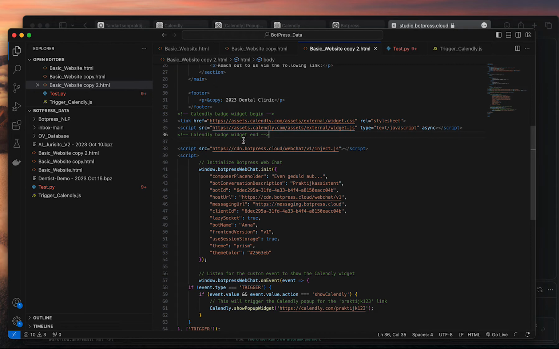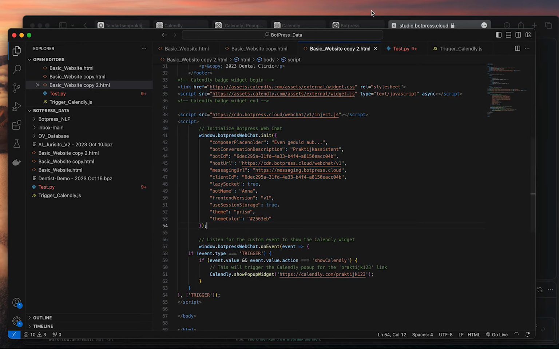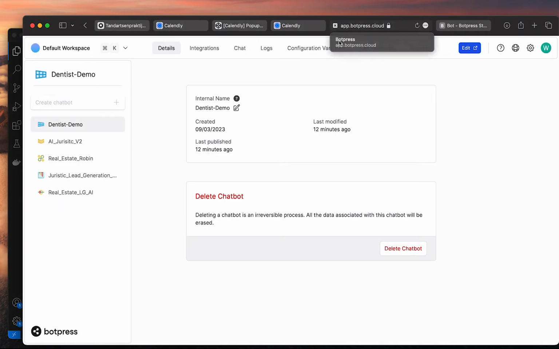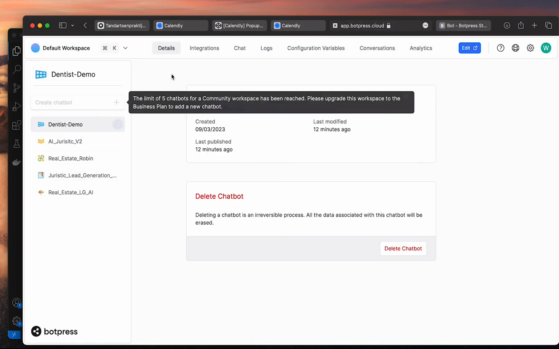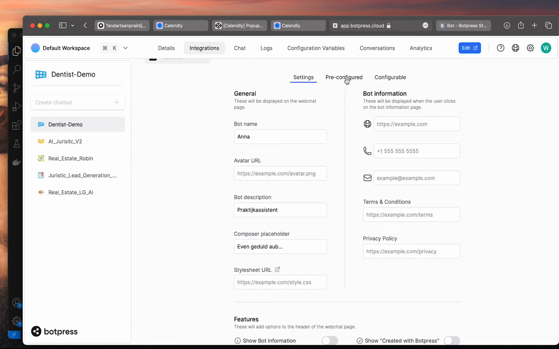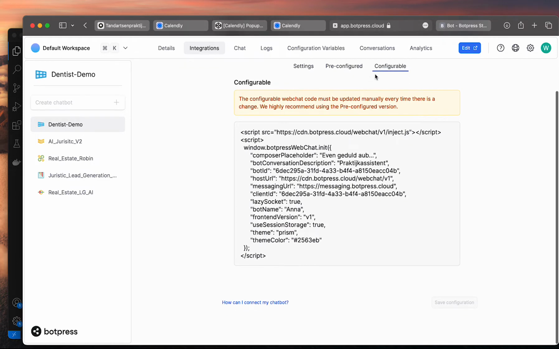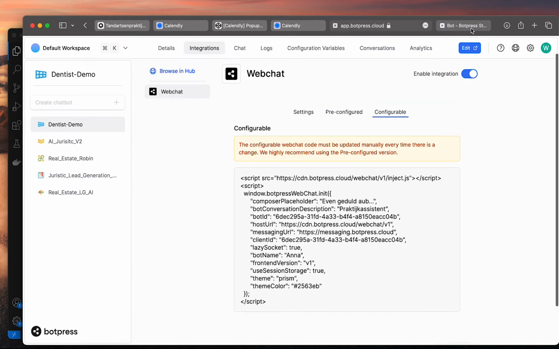But first of all, you need your Botpress configurable settings. So just when you want to share your bot, you go to integrations, and here you can find pre-configured or configurable. You need to take the configurable option. And as you can see, whenever you publish your bot, you need to republish this code. You just need to quickly copy it again and paste it in your website.